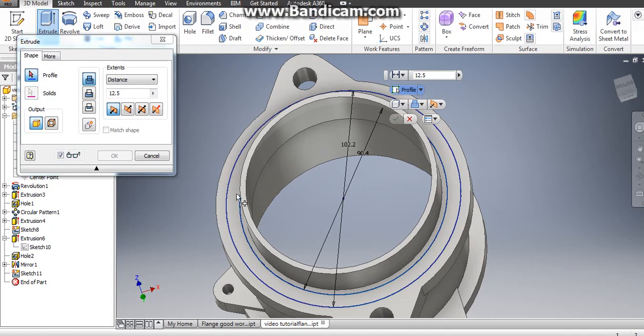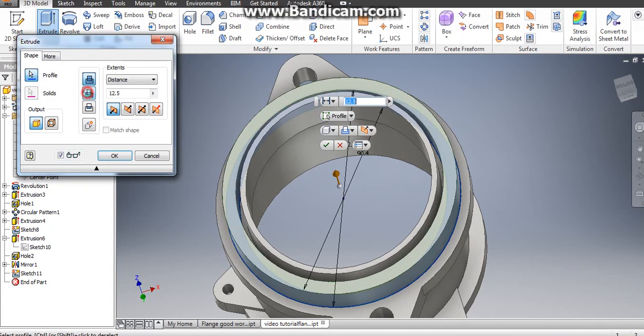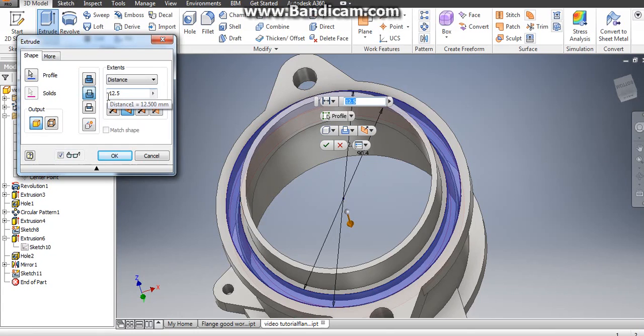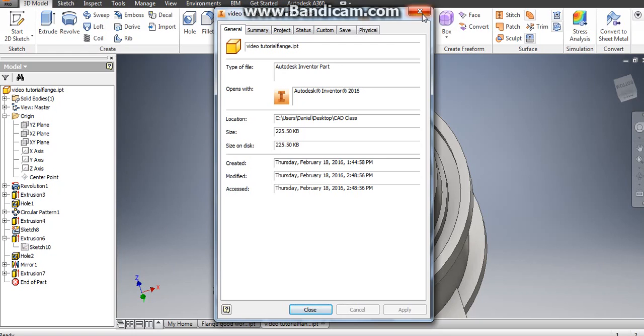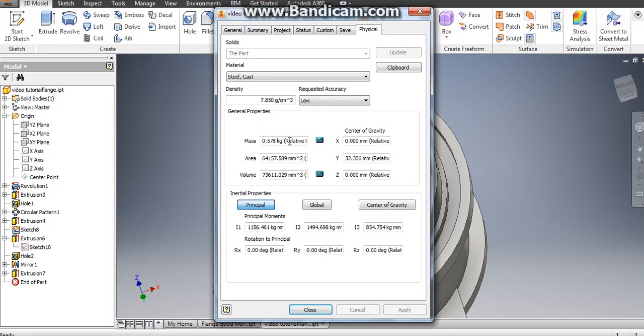We're going to cut that profile. Our cutting depth is 4.7 millimeters. Click OK. Your new mass can be checked in the iProperties tab. It should be 0.578 kilograms. The volume should be 73,611.029 millimeters cubed. Close.